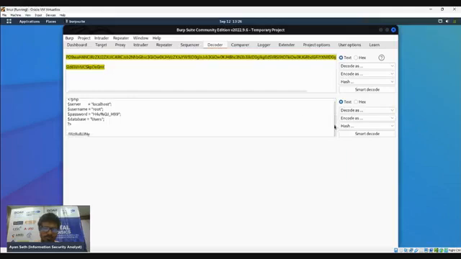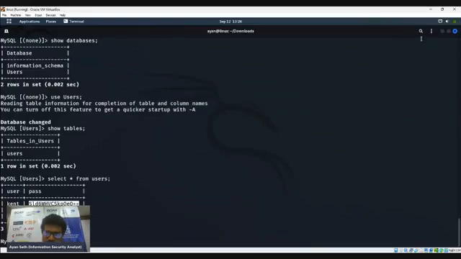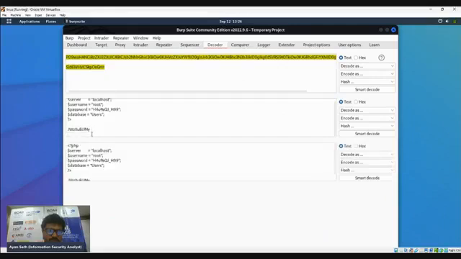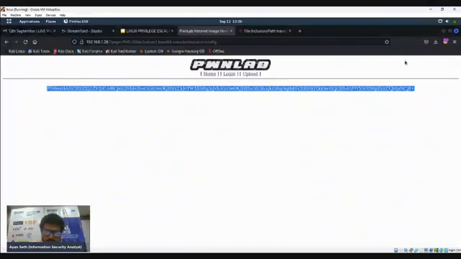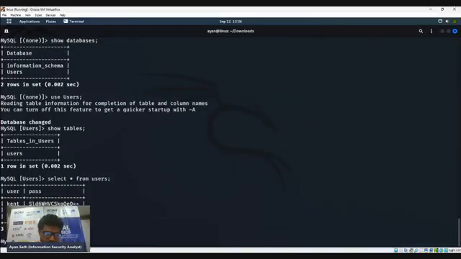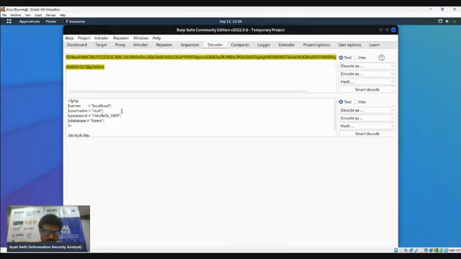Okay, so the password for Kent is this one. Let's also decode the passwords of the other two users, Mike and Kane. Let's decode the passwords for Mike and Kane also. Okay, so this is the password for Mike.